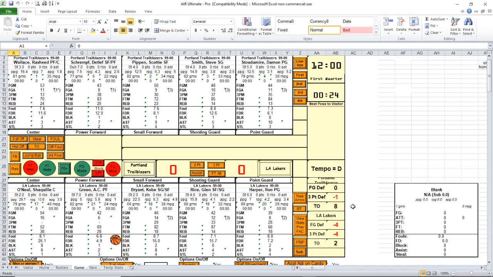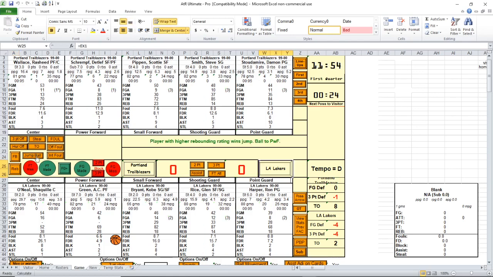Tempo is a D. There's the defense. The Lakers have a really solid defense there at 99. Don't turn the ball over very much. So here we go. Remember, we do the higher rebounding, Shaq. And they don't have much rebounding there. Deadlift Shrimp. Jump. Shaq wins the jump.